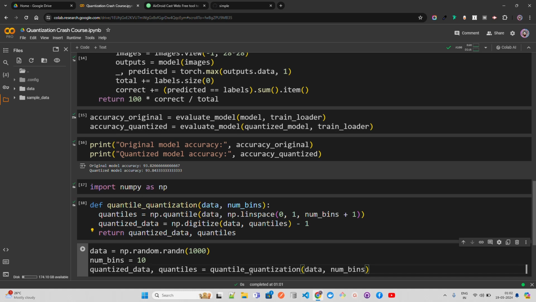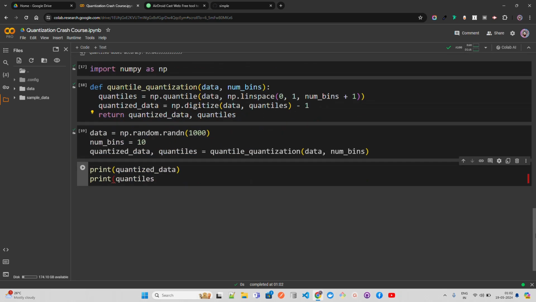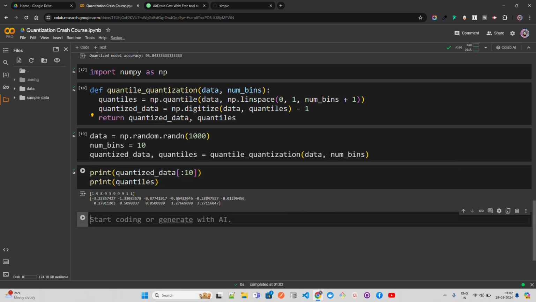Quantized data and quantiles, I'm going to use quantile_quantization, this function, and then I'm passing the data and number of bins. Let's run this, and I'm going to have print here, print quantized data, and what else? So we have quantized data, and let's not print all those. Okay, so I'm going to print and then quantiles. This looks good. And you can see this is your quantized data, and now these are your quantiles. Okay, this is how you can implement quantile quantization as well.